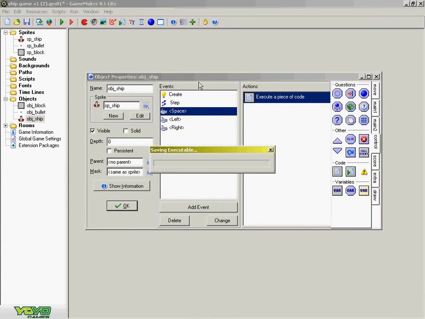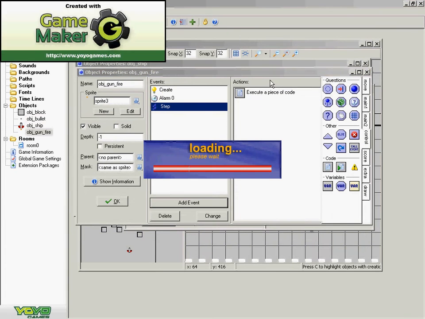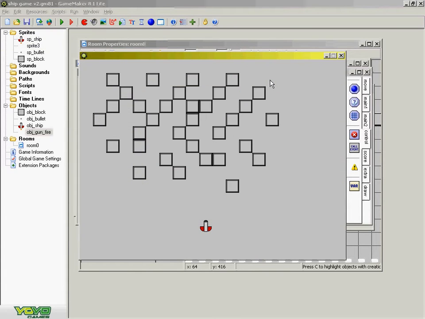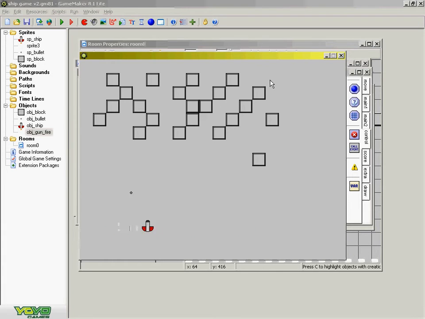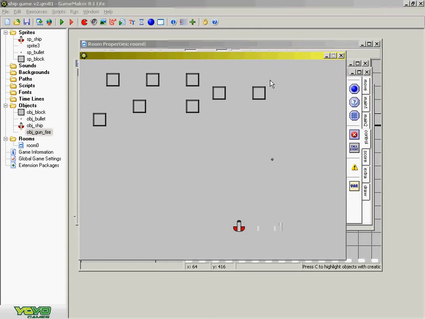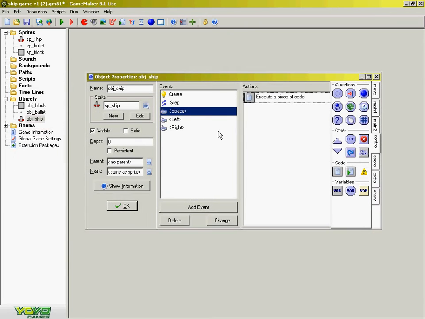So let's go back into the game and let's see what that looks like. So now I'm holding down the space bar, and as you can see, instead of creating a solid line like we did last time, we're now shooting at specific intervals. We can change that to whatever we want, of course, but right now it's at 15. So every 15 frames, every 15 steps, we'll shoot a new bullet. So that's pretty cool.